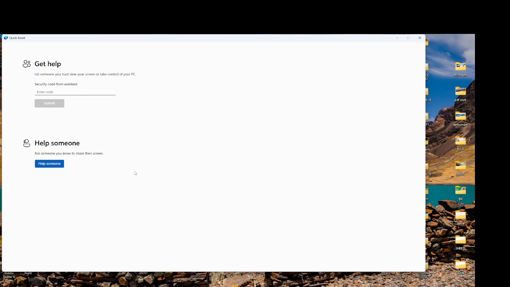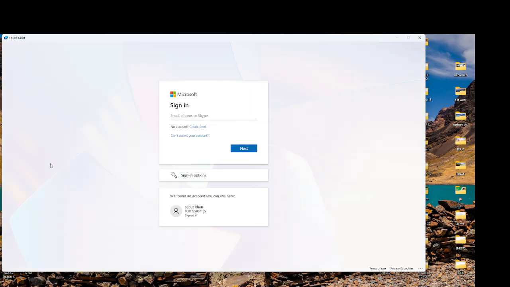Click on Help Someone. After clicking this option, Quick Assist may ask you to sign in with a Microsoft account. A Microsoft sign-in page will now appear on the screen. This sign-in step is required when you want to provide assistance to another person. For this demonstration, I am not going to sign in or enter any personal account information. I'm only showing you where the Microsoft sign-in page appears.